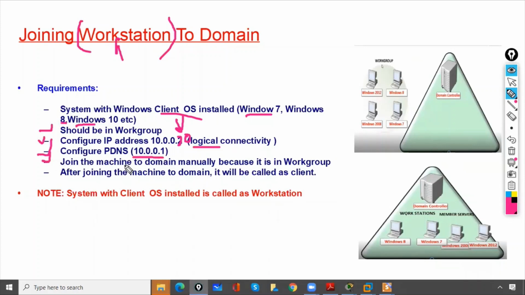After that, we'll join the machine to domain manually because it is in work group. After joining the machine to domain, it will be called as client, and the system with client operating system is called as workstation.